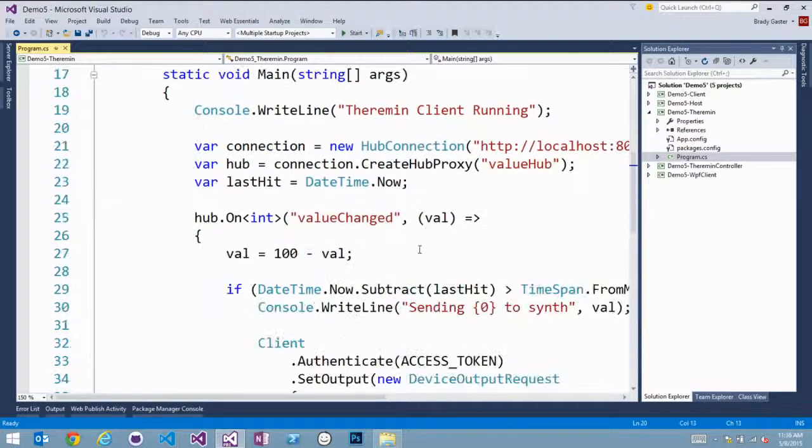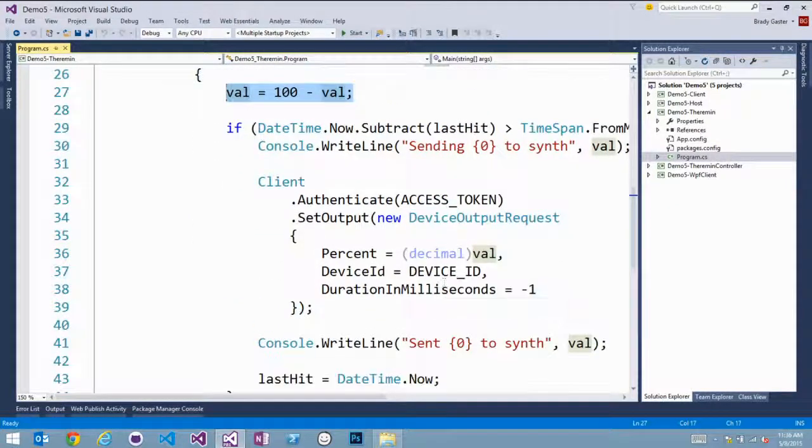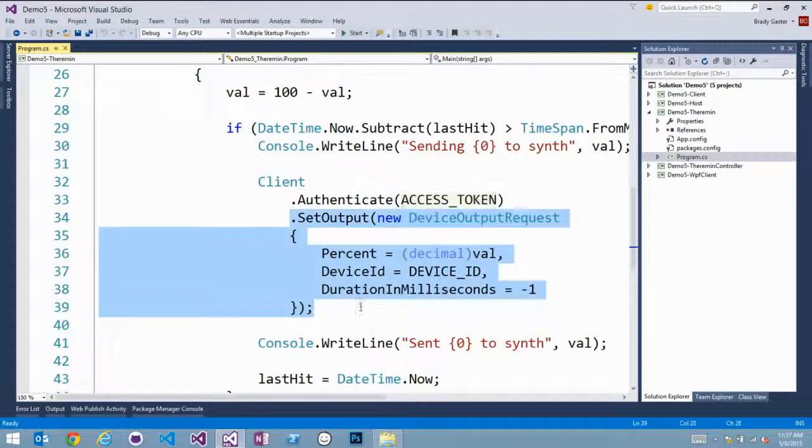So what I'm going to do here is it's going to reach out to the hub. This is a client, so it's going to make a connection to the hub. It's going to start listening for events on that hub. And whenever I send it a value that I'm reversing, as you'll see right here, whenever it gets a value, it's actually going to use a little bit client. It's going to authenticate to that client, and it's going to set its output. Now that -1 means I don't want you to run for 1 second or 1 millisecond. I want you to just turn on.